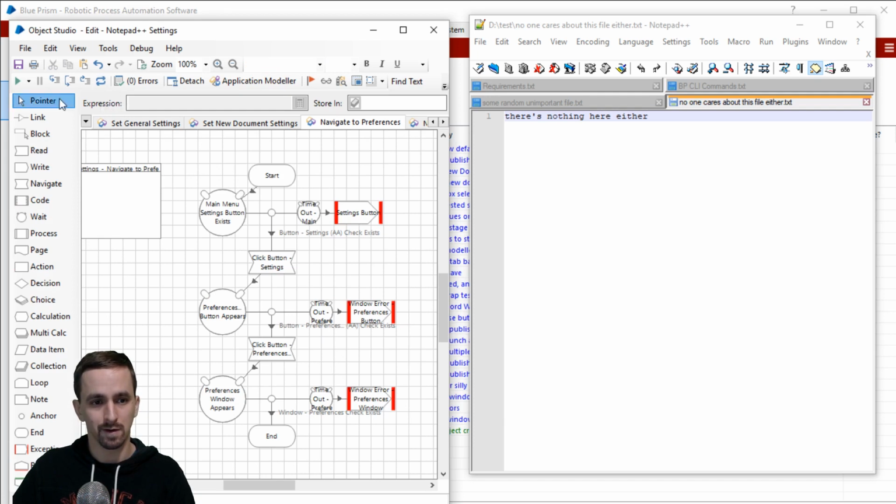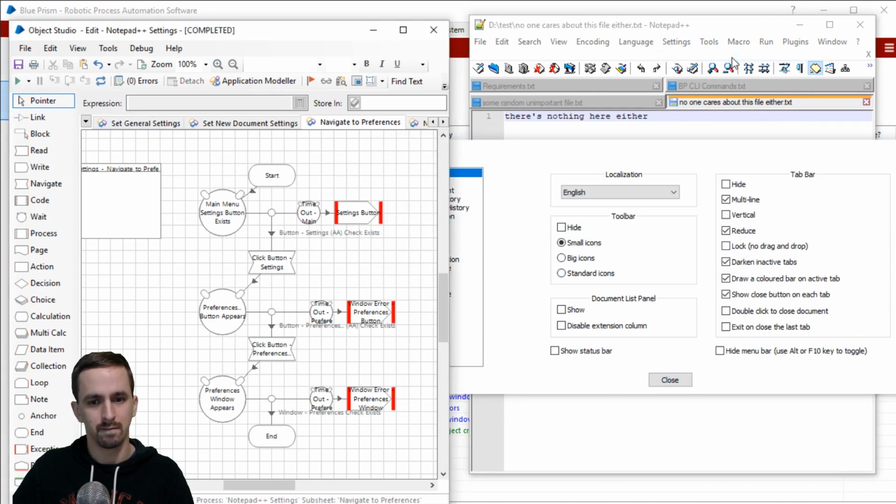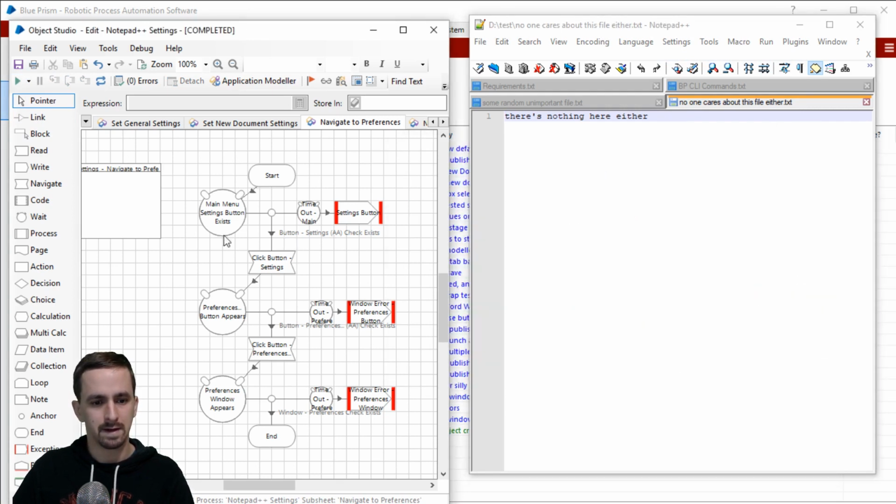I think this is going to work. Let's just test it. Full speed. But the thing is, this is not full speed, right? Okay, it worked. Cool. And then let's go to navigate to window list. This one's going to have the same problem.